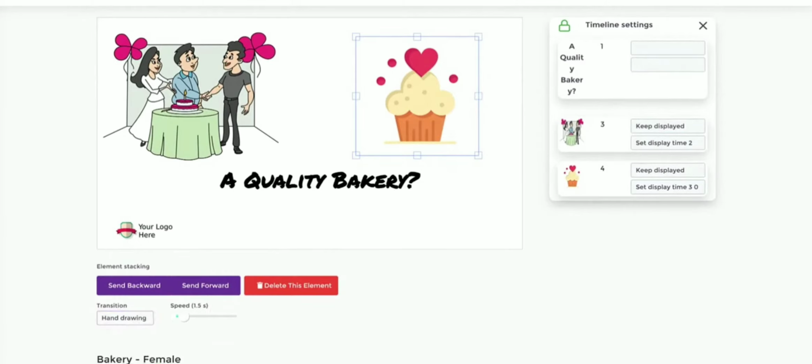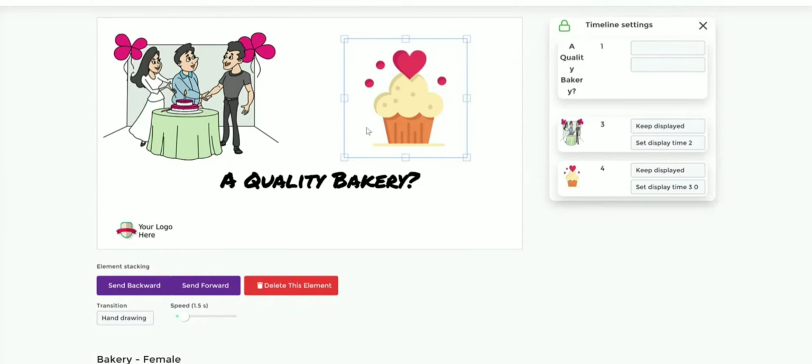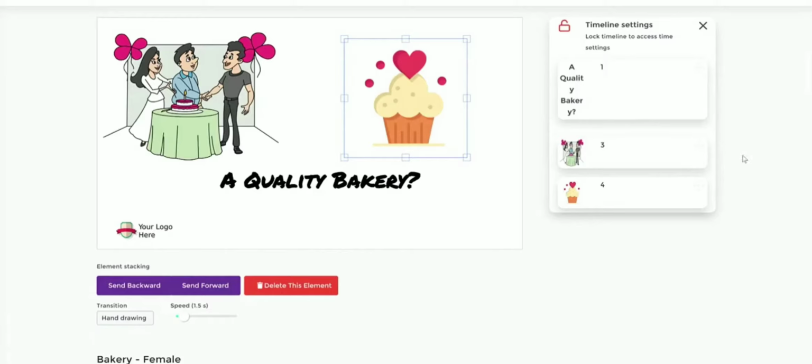I can do that as well, and then once I've set it to a speed that I like, I can even go to the right. As you can see here, you see this timeline settings. I can just click on this lock button and then I can unlock it. For example, let me click on it, and it says, are you sure you want to reset the timeline? Okay, yes, and then now I can move things around. Where do I want to end? What do I want to draw first?